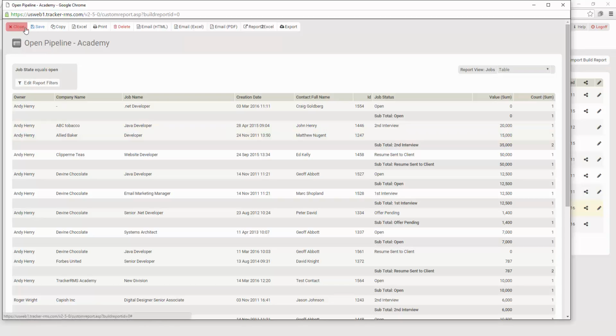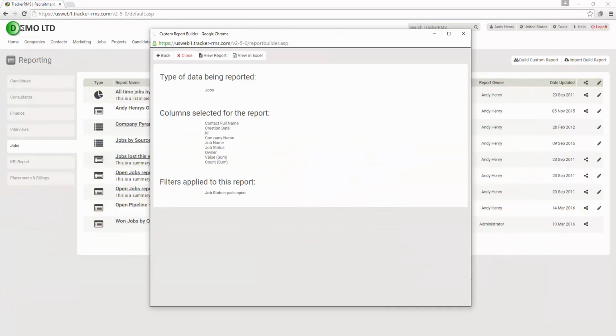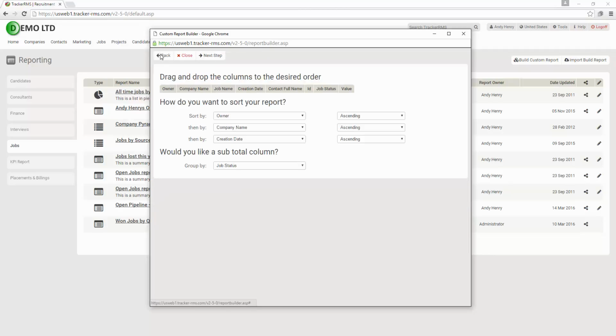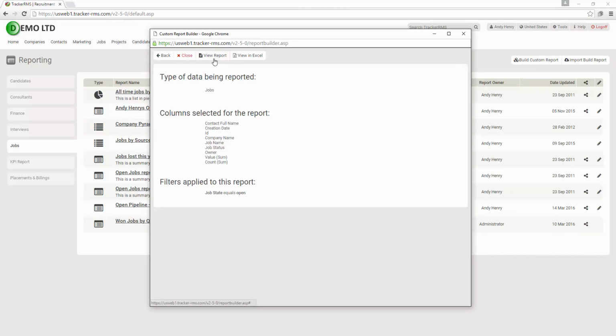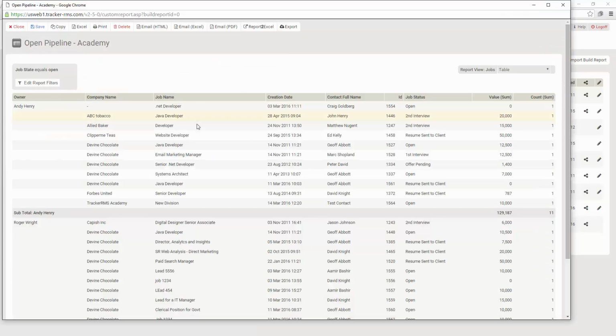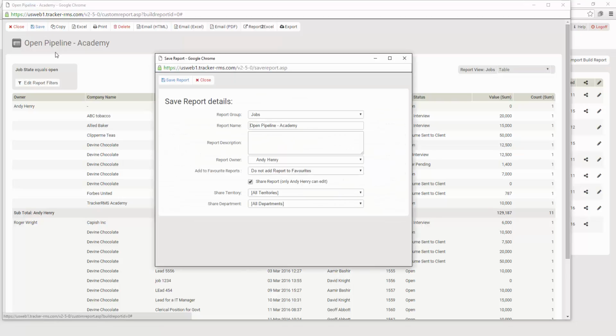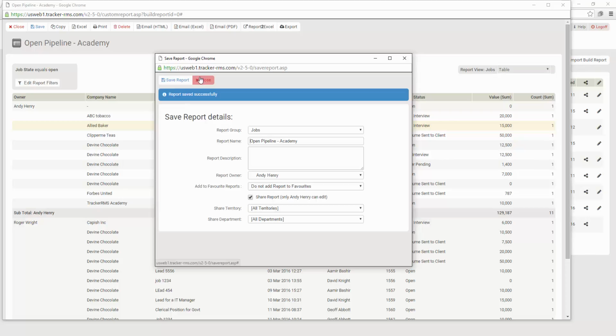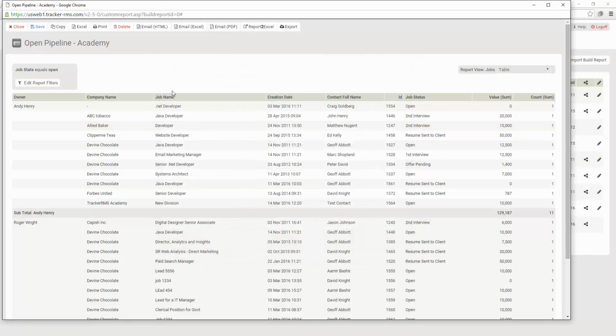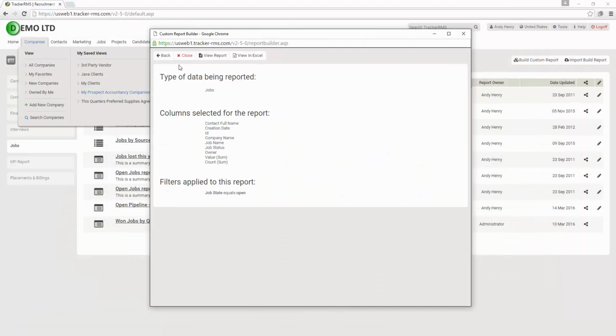So the one thing, I can save this report. Now I notice here that we've lost our grouping. So if I close this out, this is an example of where I can go back and I can take this and I could say, I actually want it grouped by owner. I can hit next step, view report again, and now my grouping is back in place. So if I hit save, I can change the name if I want, but I can hit save report, and that's how we can go in and edit an existing report as well as resave it onto the system.